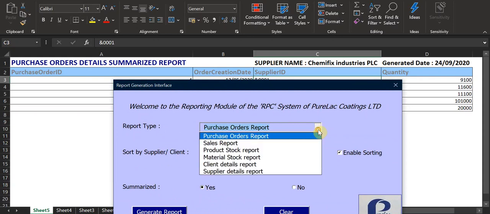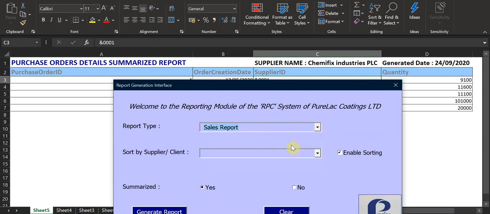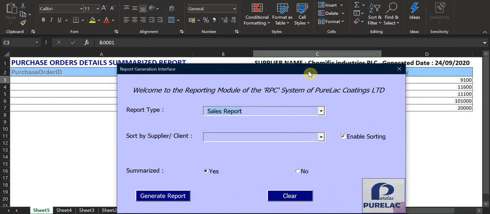Let me move into the sales report. It also has a similar functionality. Here the sales report is relevant to the item orders which we received. As POL Coatings is a small scale paint manufacturing industry, the item orders, the paint orders that we get, are what is visualized by the sales report.